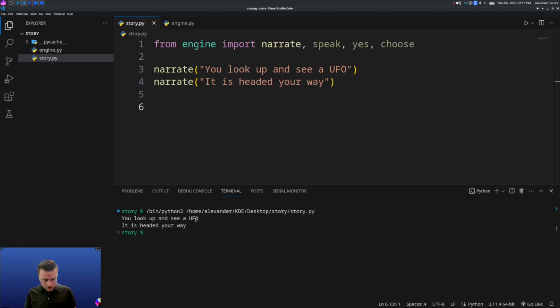Okay. So, and I'll do it one more time, but what it did is it printed the message, and then it waited a second, and then it printed the next message and waited a second. I'll do it one more time. Look up at the UFO, it's headed your way.